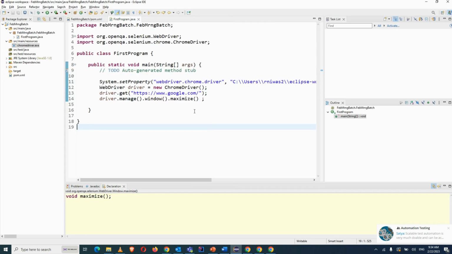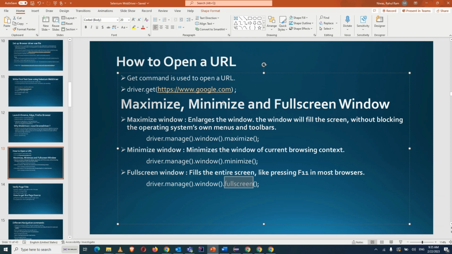Okay, so this is about maximize, minimize, but mostly we use the maximize method only, not the full screen. Full screen we might use sometimes when we are doing some demo or presentation, but while running or automating test cases we use the maximize only. But I have told all the methods so that you should know what different methods are there for our browser windows. So these three methods are there for us.